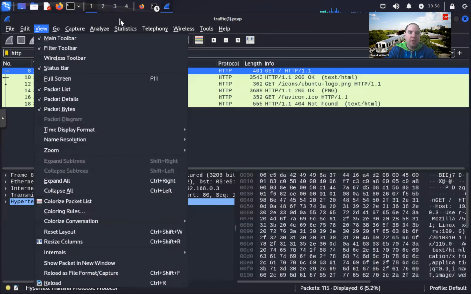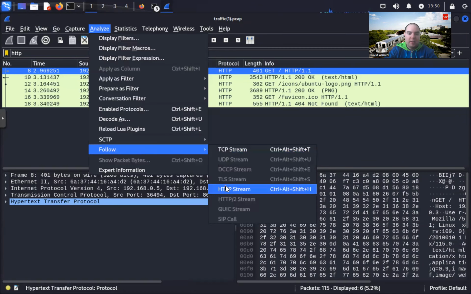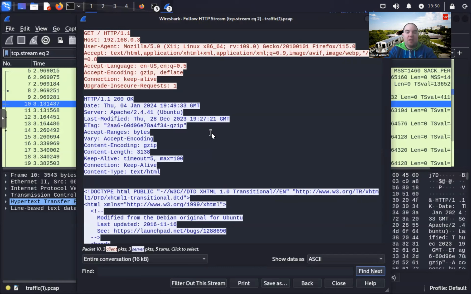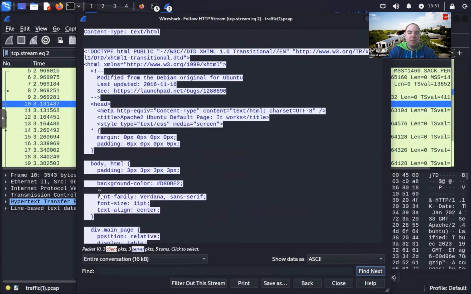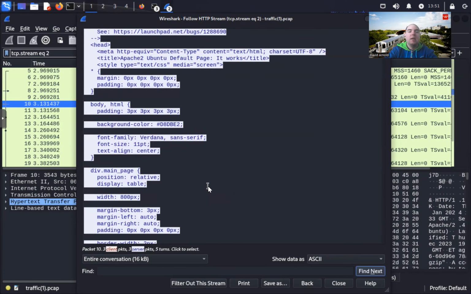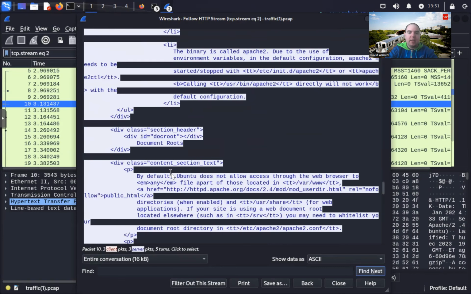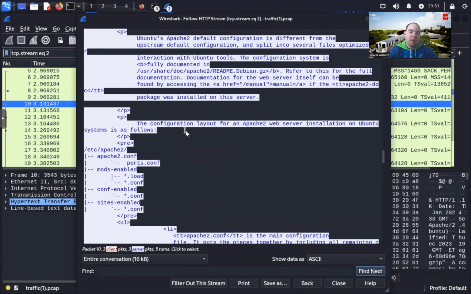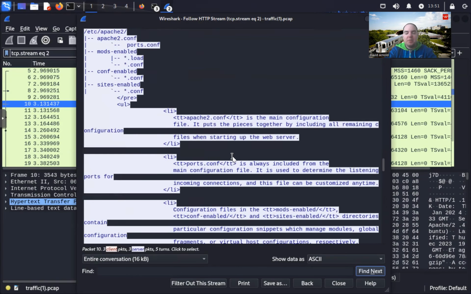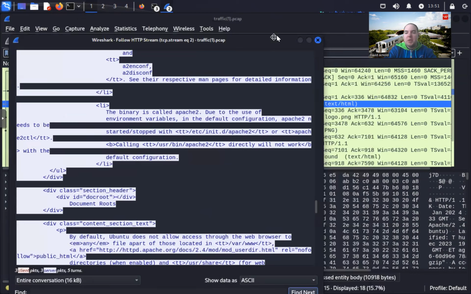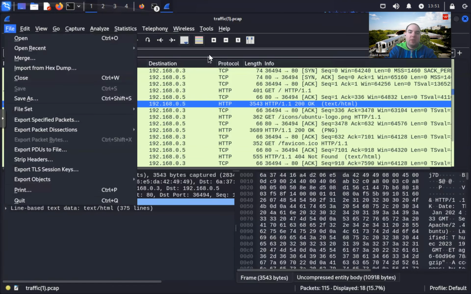If I go to Analyze, Follow HTTP Stream, I can follow this as a unique session. So we see the actual HTTP or HTML text that was transferred. As we can see here, this is the default Apache web server configuration layout for Apache 2, this was the page that was pulled here. And this could be used if you're in a competition and they have a capture the flag style part to it. That could be something that you use there.